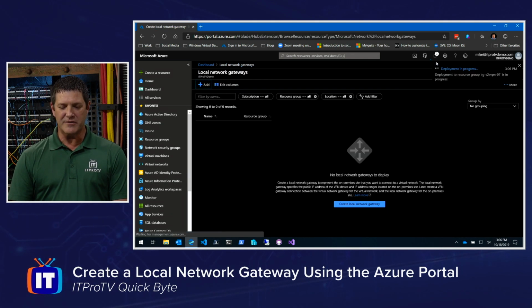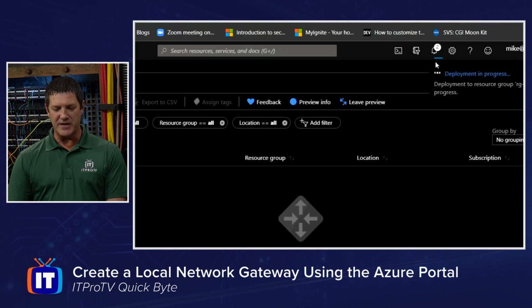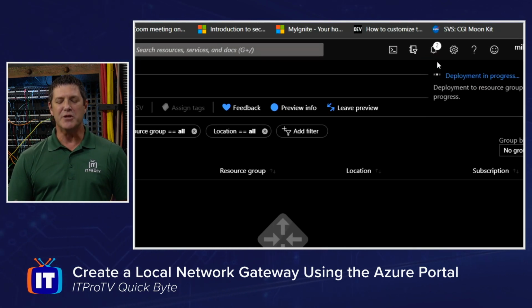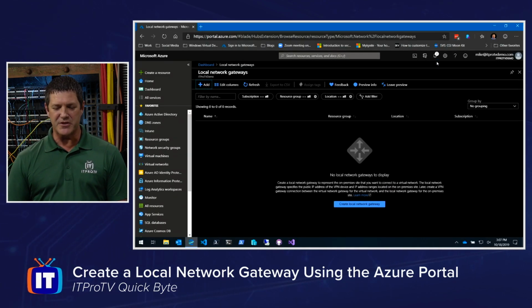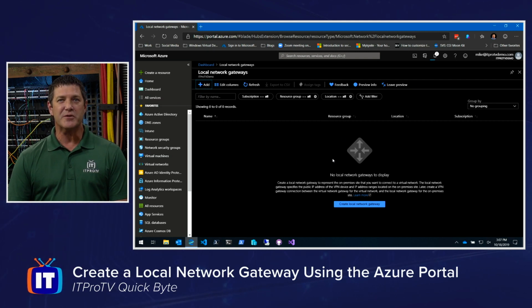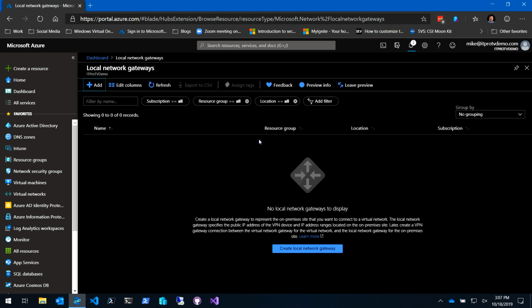I'll get a little progress bar up here in my notification area, letting me know that that task is being worked on. It shouldn't take too terribly long to create this. When it's finished, I'll get a little pop-up notification, hopefully telling me that it was successful. So we'll give that just a minute to finish up. And then once that's completed, I might have to refresh my screen, but I'll be able to see that local network gateway listed here.